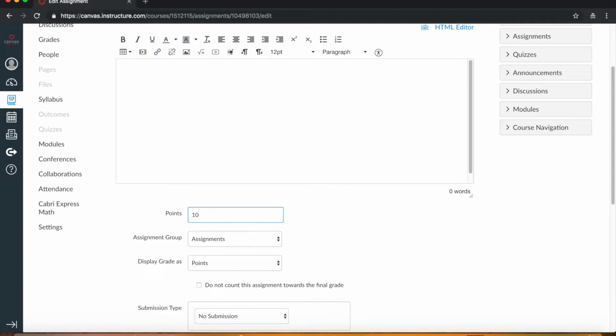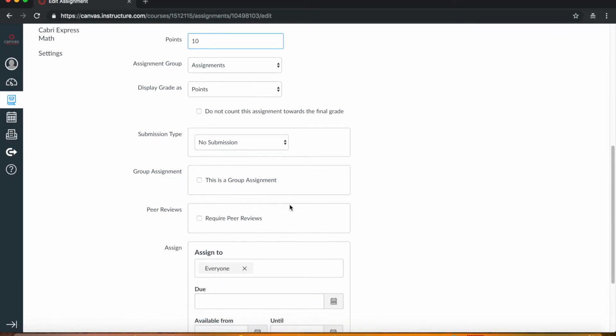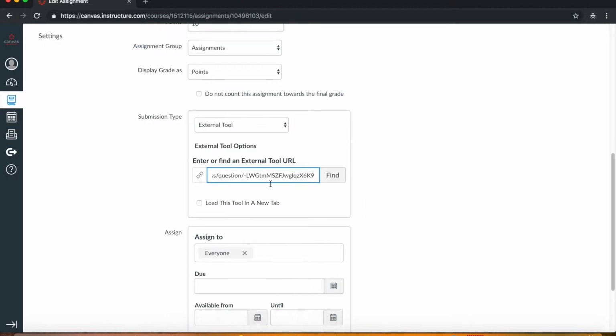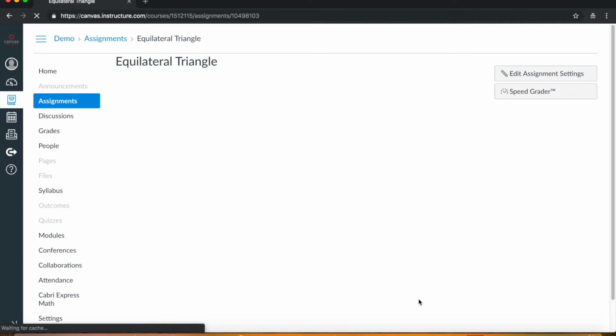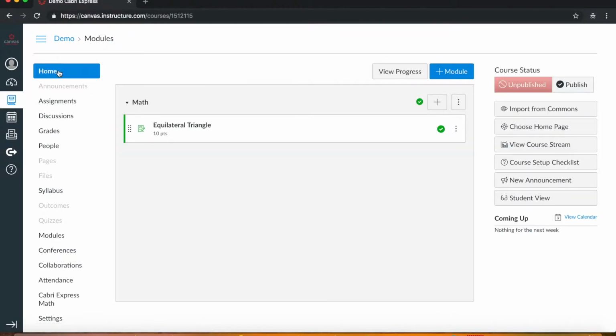Choose the points, the max points of the assignment, and you must select the submission type to be external tool and paste the URL that you got when creating the question. Click on save and publish. Make sure to publish, otherwise the students would not see the assignment available on their course. Now we have successfully added the question on the course homepage.